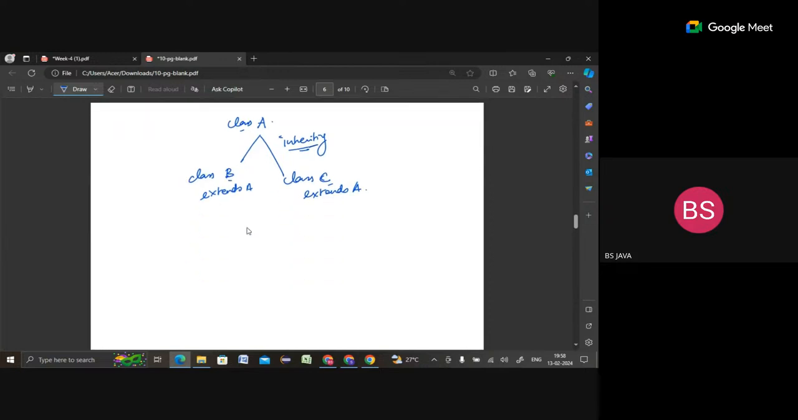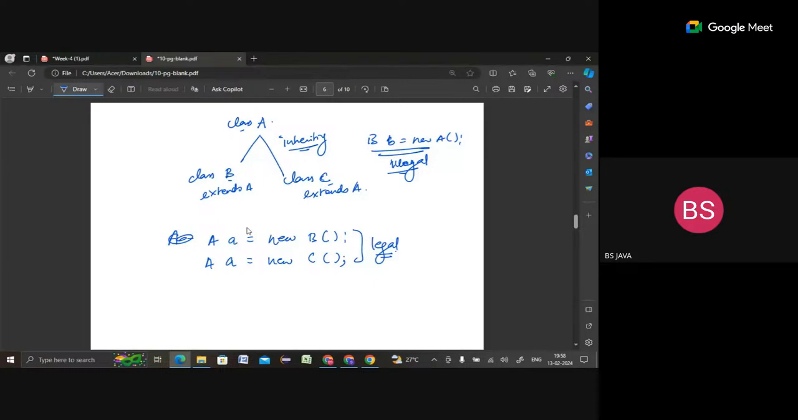But now what I can do, I can create the object of class A by using B, or I can create object of class A by using C class. But if you write something like B new A, this is not possible. This will be illegal. It will give you error. But this is legal. This is possible because you are creating object of super class by using the subclass. Now this concept is clear, right? You are creating the object of the superclass by using the subclass. This is clear?